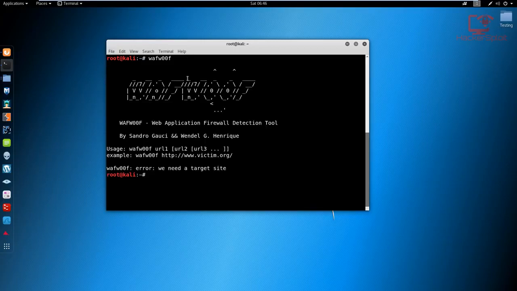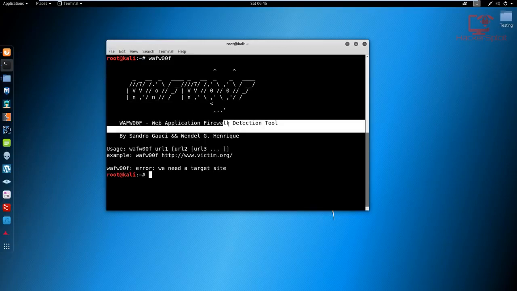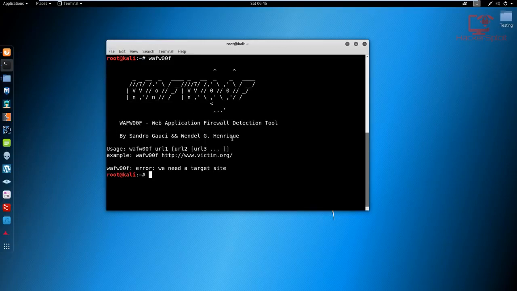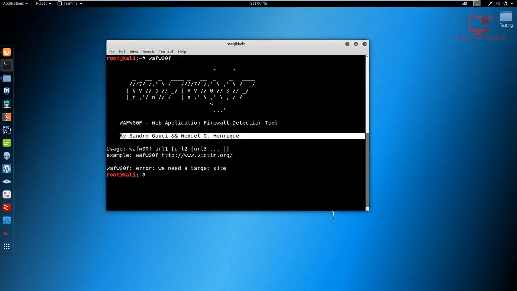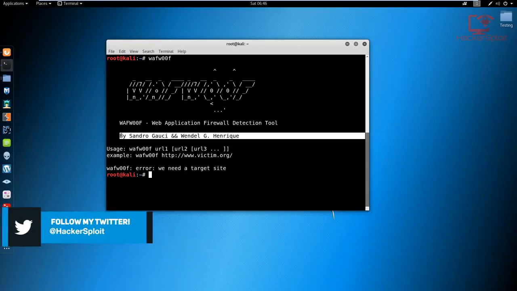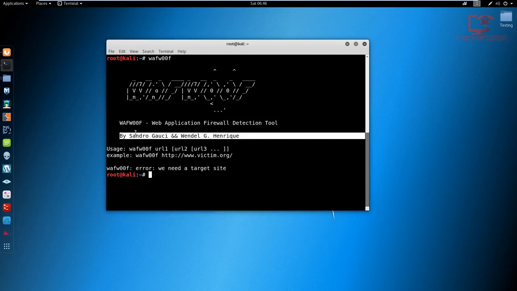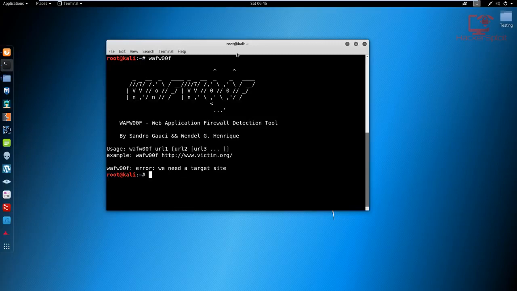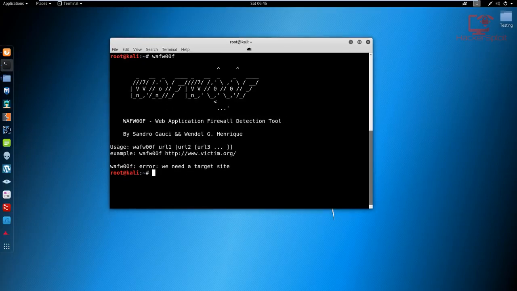If I just hit enter, as you can see, WAFW00F, a web application firewall detection tool. Credits go to the author. It's a tool that's been around since almost the last version of Backtrack and the first version of Kali, so quite an old tool. When I say old, I mean that with respect, given that it's really useful, and I've used it a lot because it saves you a lot of time. What I'm talking about is, let's say we want to scan a website.